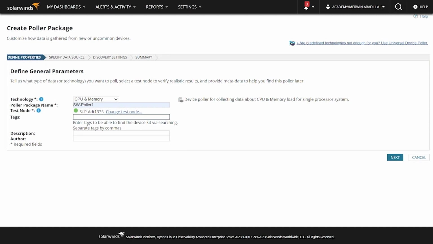You may also put tags, which is optional. You can put description and author for efficient searching. But for this exercise, I'm gonna leave it blank and hit on next.